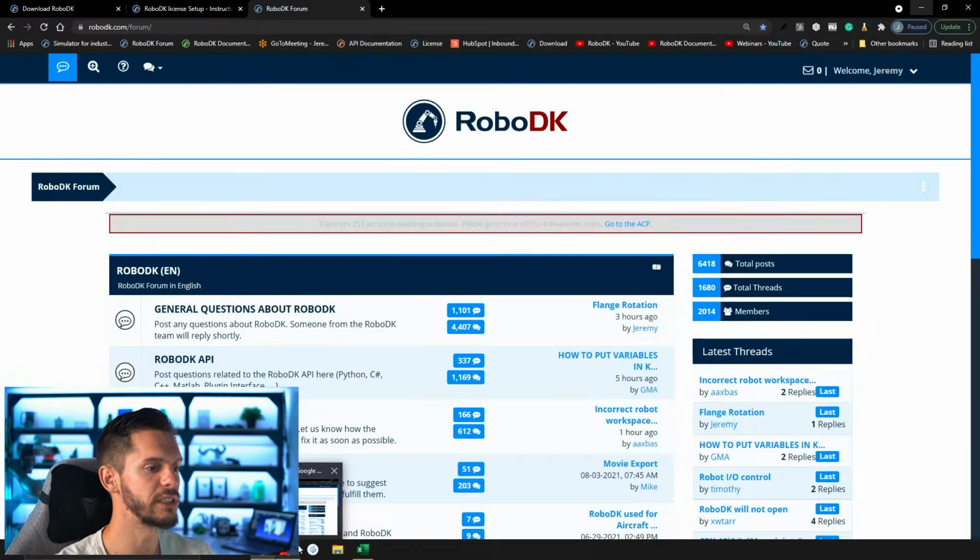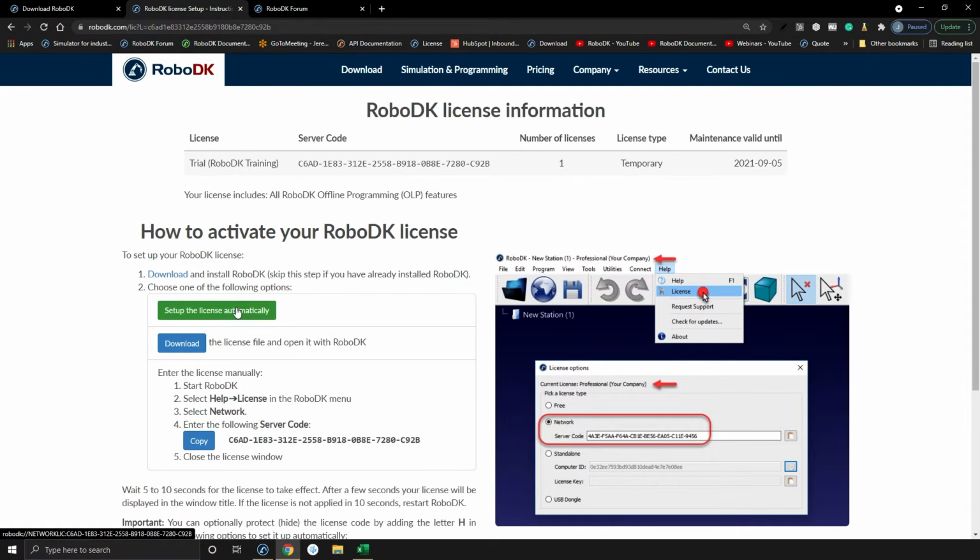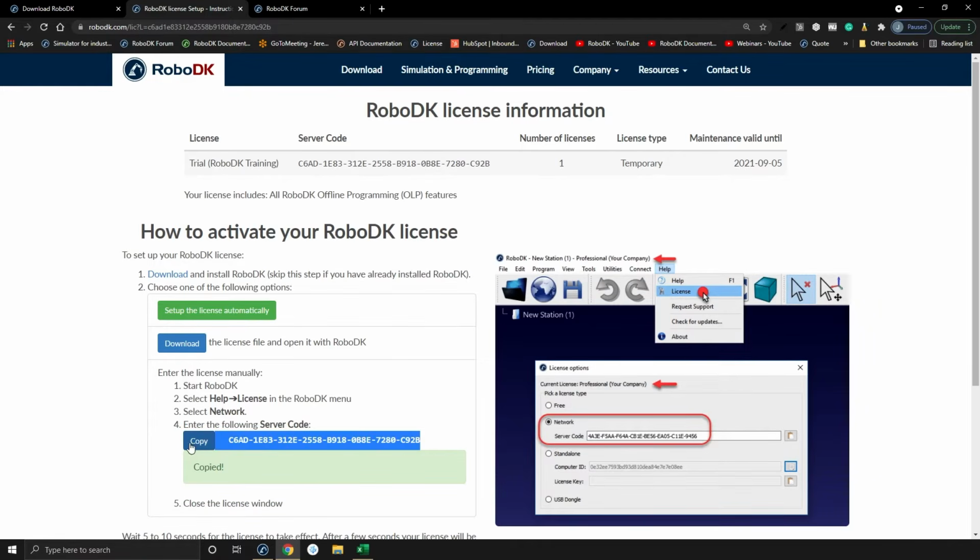So if you purchased a license, you will receive a link to a page like this one. This one here is for a temporary license, only valid for a month, but you will have the same exact interface. What you can do is either set up the license automatically or simply click here on copy to grab the license key.